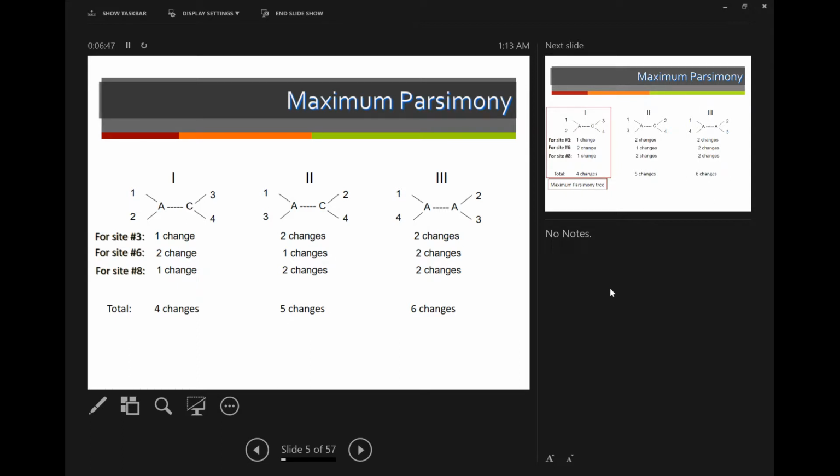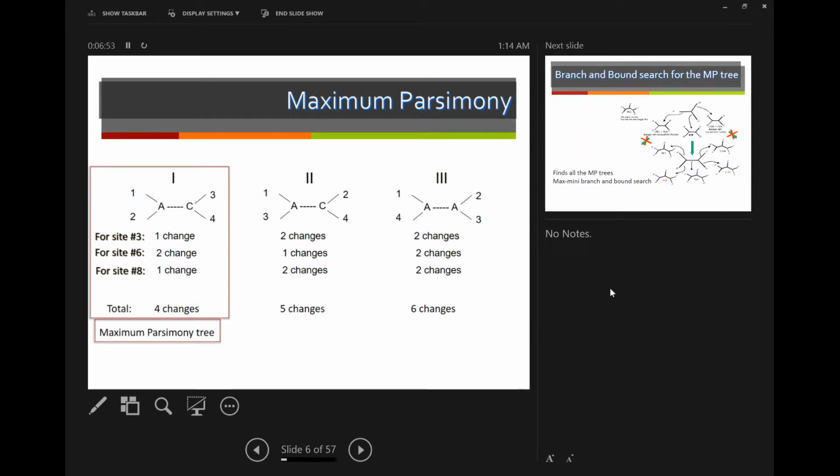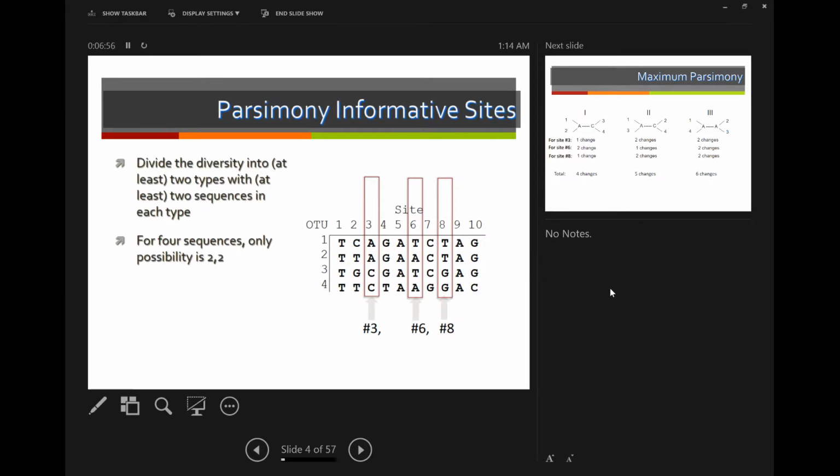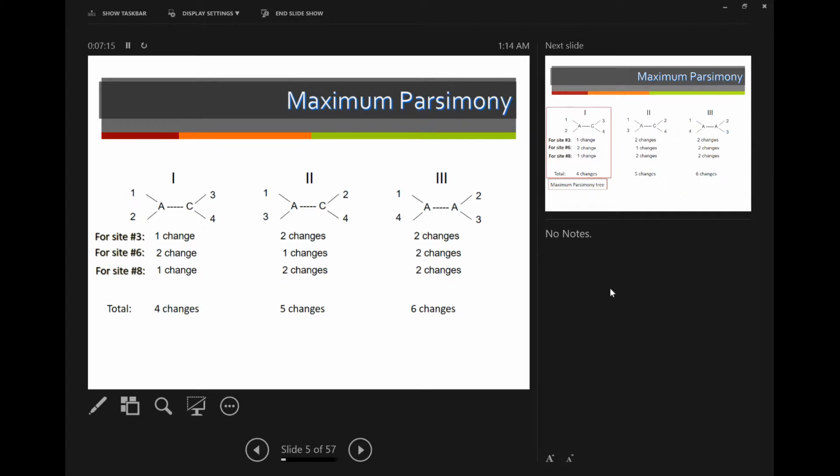Okay, so for site 8, it's the same pattern, because site 3 and site 8 have the same pattern for species 1 and 2. Here in site 3, I have A's for 1 and 2, and in site 8, I have T's for 1 and 2. That means it requires exactly the same tree, exactly the same number of changes. So for site 3, the most parsimonious tree is tree number 1.